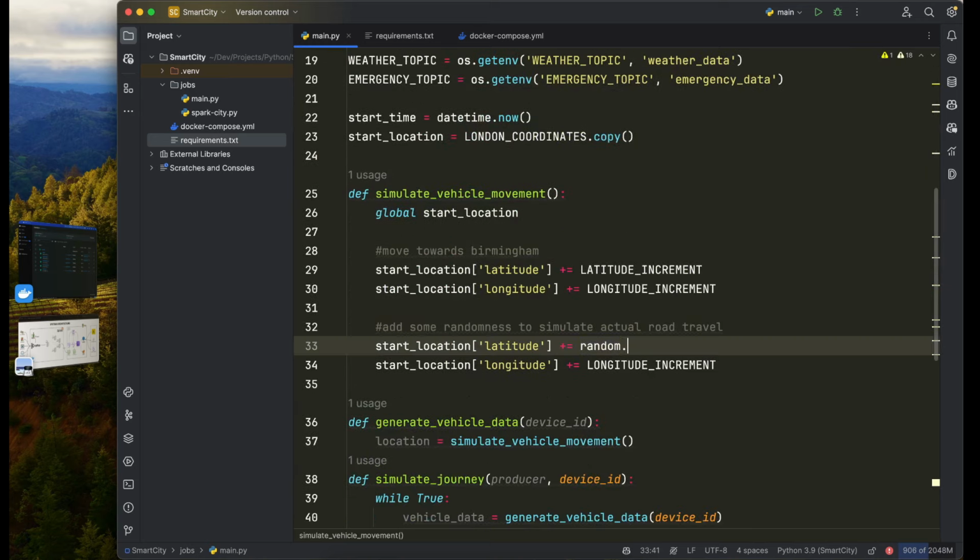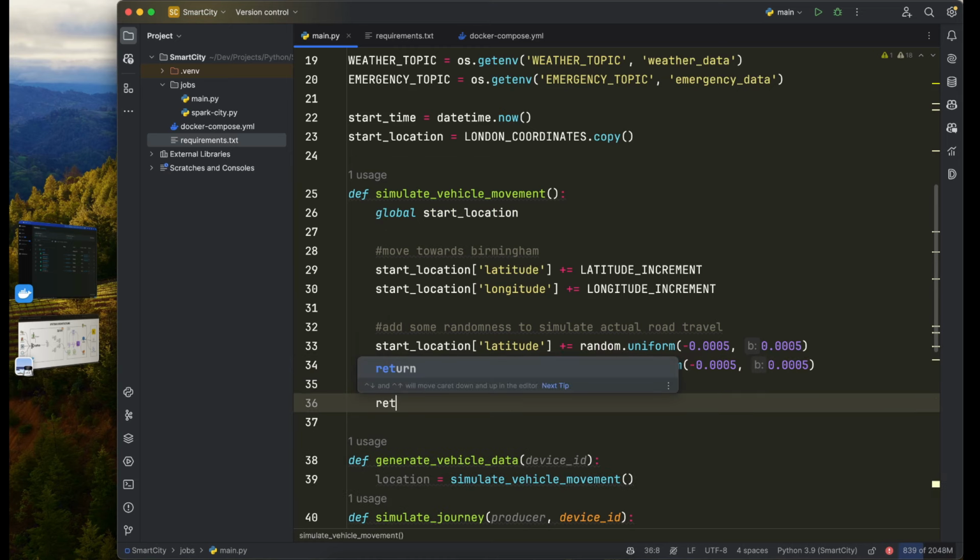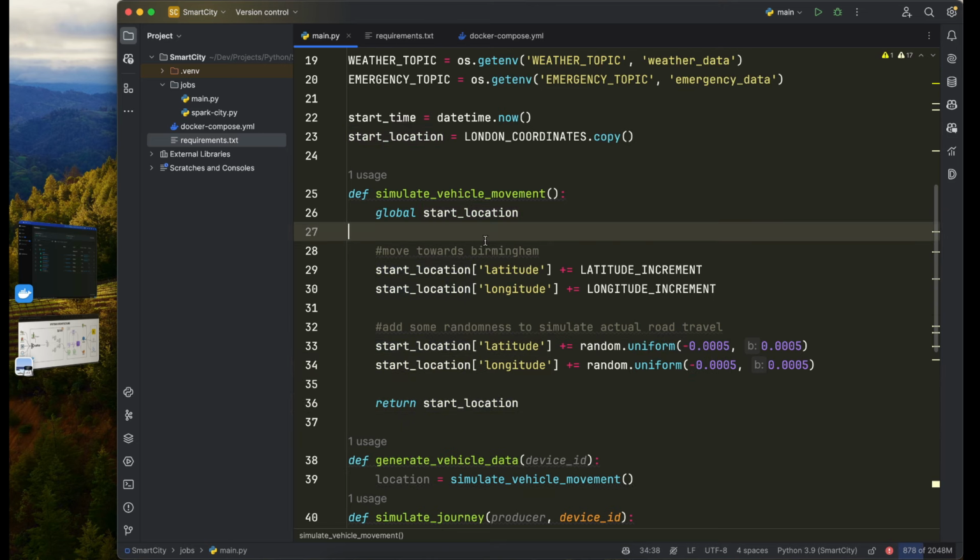So random dot uniform. We want the value to be uniform between minus 0.0005 and 0.0005. The same thing for the longitude as well. Okay, so it doesn't spike up. It doesn't go too far above 0.005. Eventually we just return the start location. I hope you are following me with this kind of picture that I'm trying to paint to you.